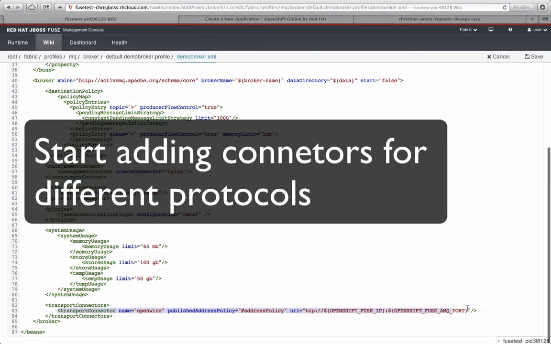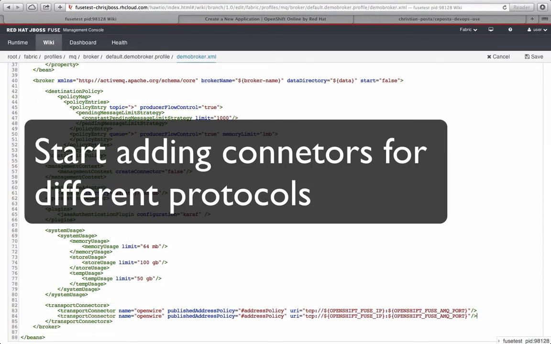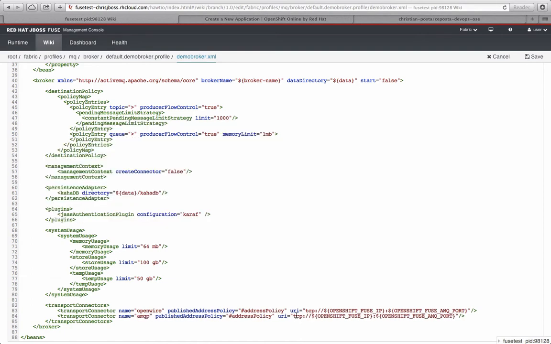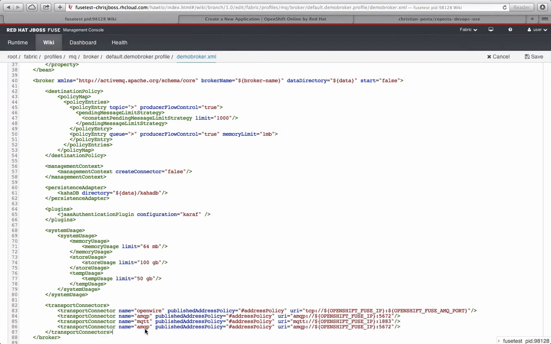We're going to add the new connectors here. We're going to add an AMQP protocol, and with that we're going to change the port, and this time we're just going to set it to a static one. So for AMQP we're going to put 5672 and MQTT as 1883, and we're going to add STOMP, and this is how we do it.